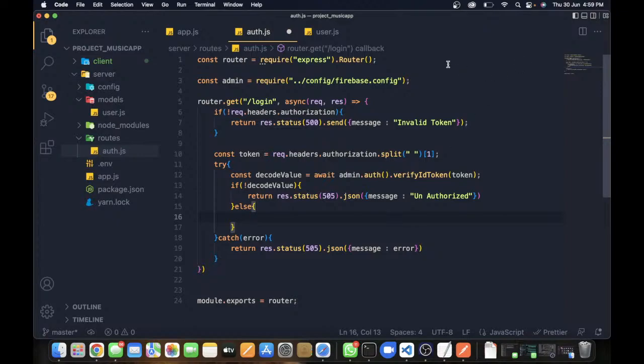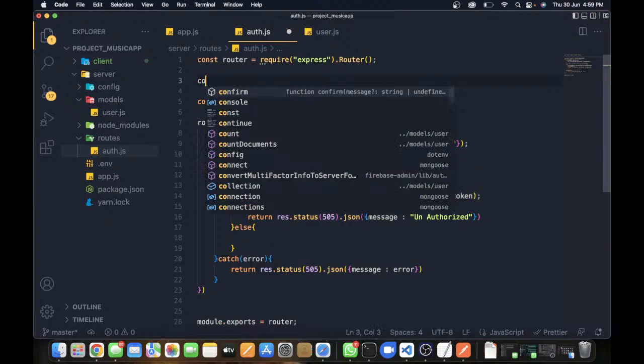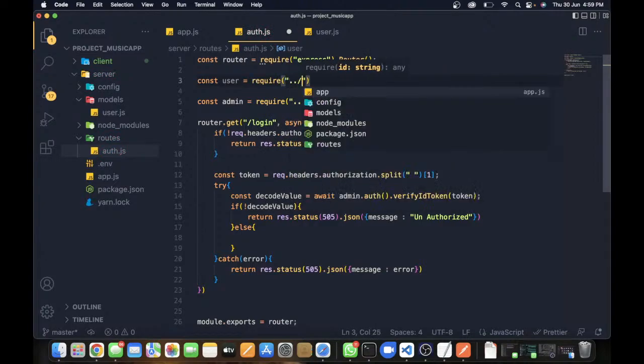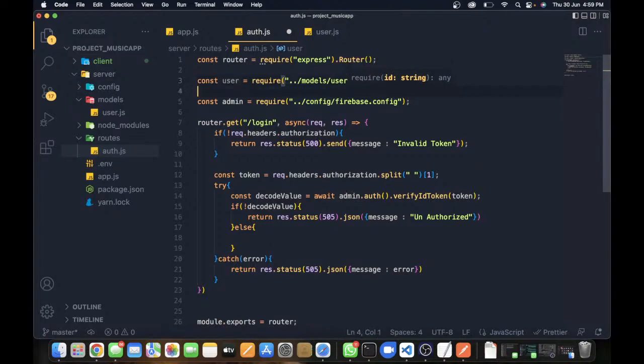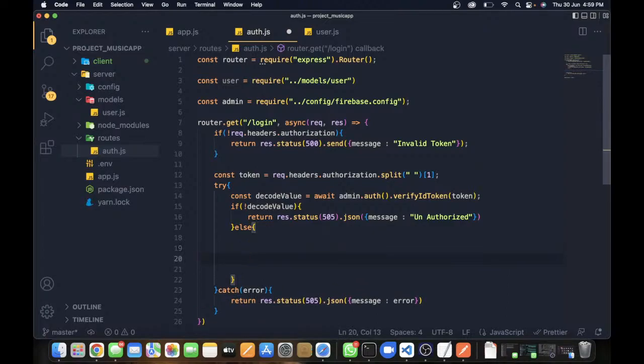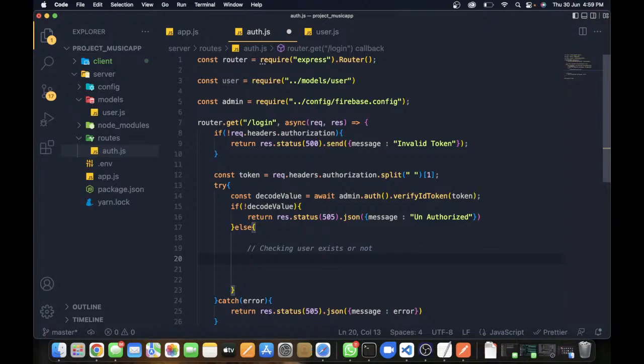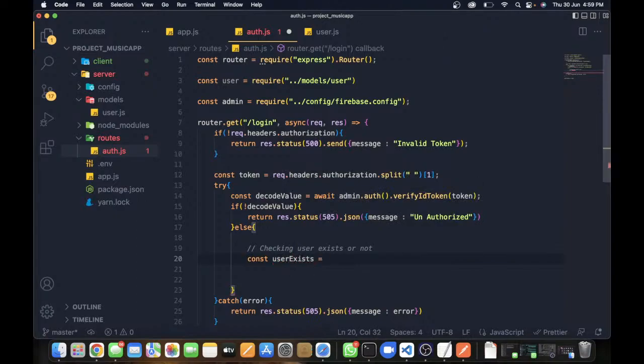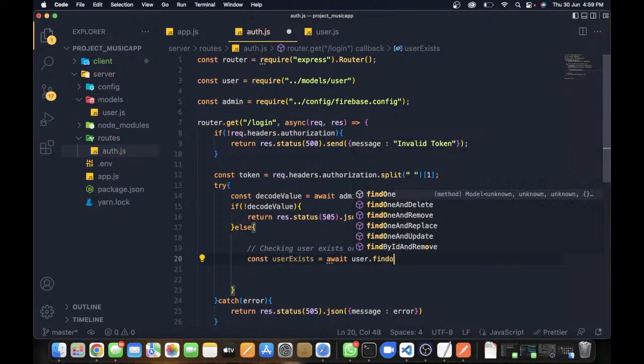To do that, first we have to import our user information. So const user require from /models/user. We'll get the user object from there. Then here we are checking whether the user already exists in our database or not. That's what we are going to do: const userExists equals await user.findOne.